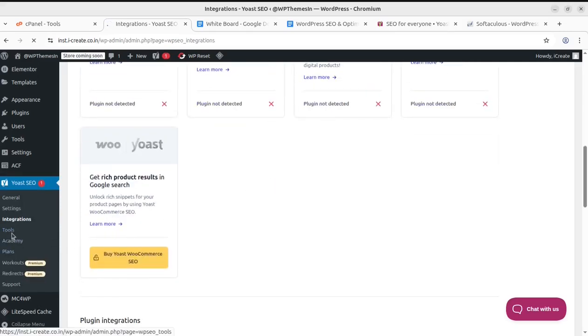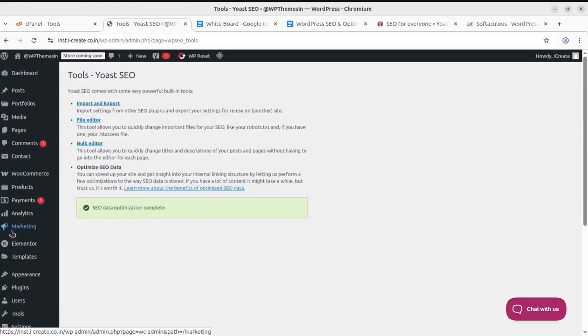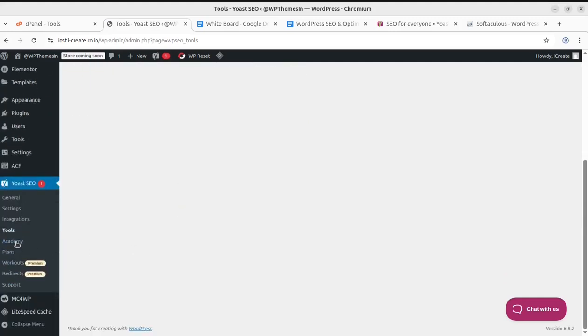Next is the SEO tools from Yoast SEO. And Yoast SEO comes with some very powerful built-in tools. So import settings from another SEO plugin and export your settings to reuse on another site. File editor is also here. This tool allows you to quickly change the important files of your SEO. And further, we have bulk editor and optimize SEO data. So SEO data optimization is complete as we did in the earlier stage of this video.